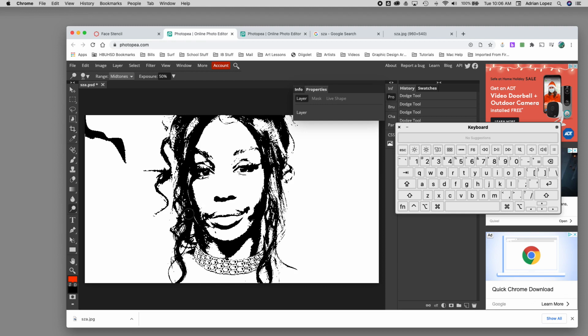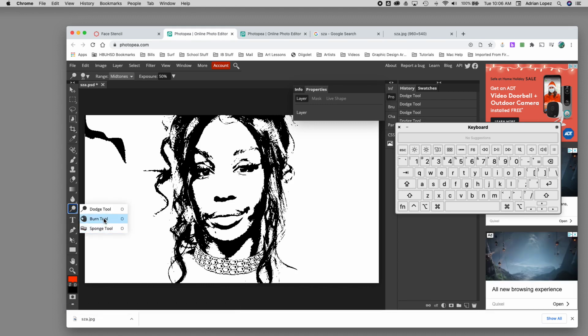So I'm just clicking and dragging to have it show up how I want it. Just put it on mute. Okay. All right, so again, the dodge tool brings up white. The burn tool, the opposite, brings up black. So I want some more features around her eyes. So I switched over to the burn tool, right?